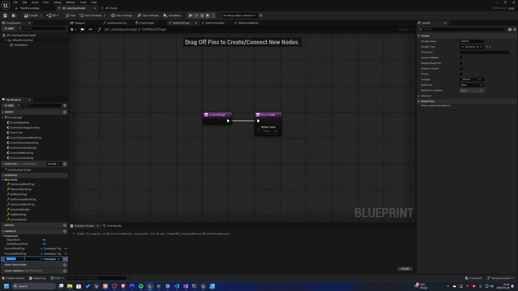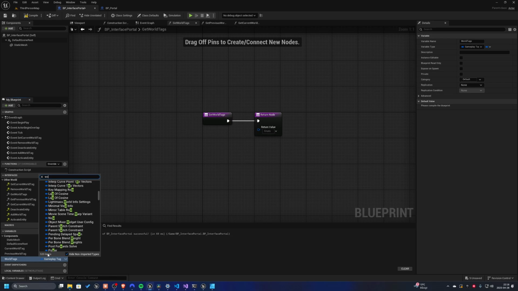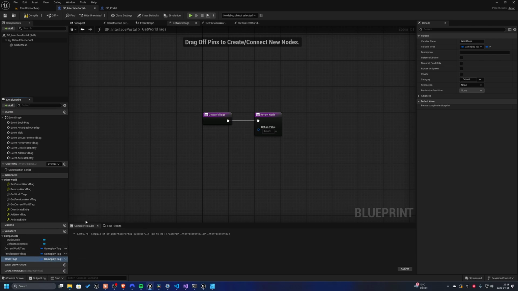And I'm going to do the same thing here. Let's just call them world tags. Instead of having a gameplay tag, we have to do a gameplay tag container. And the reason for this being in a container is because you can have multiple values. It can exist within multiple worlds.